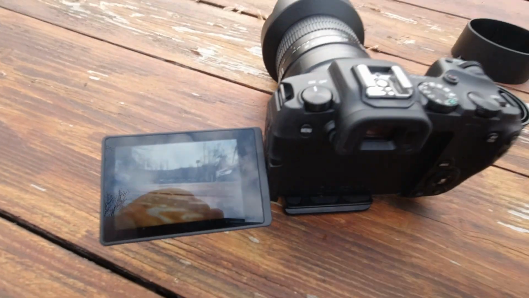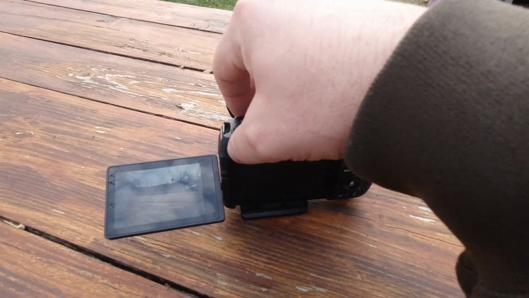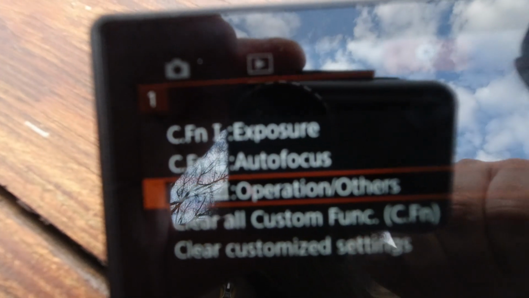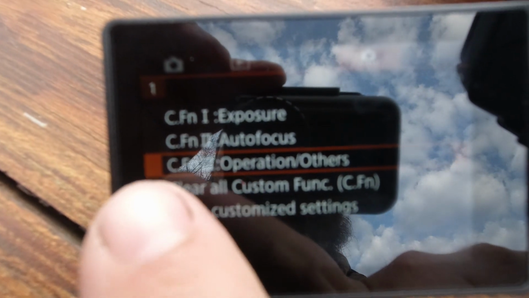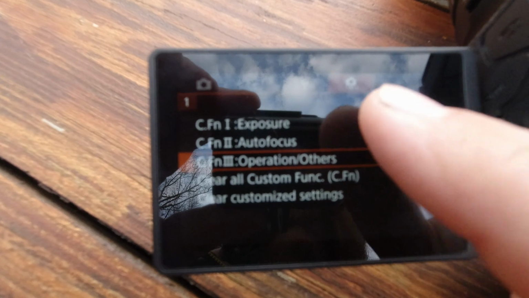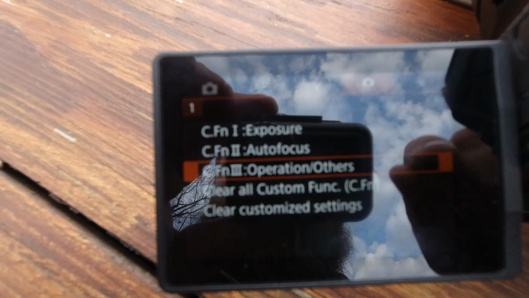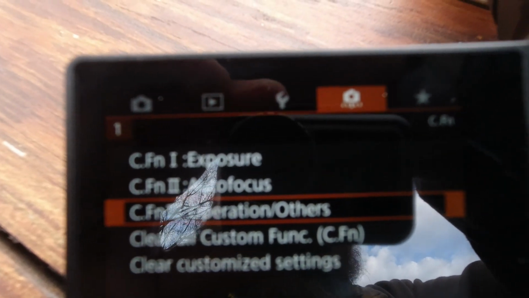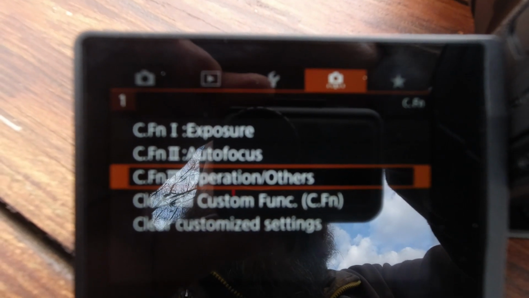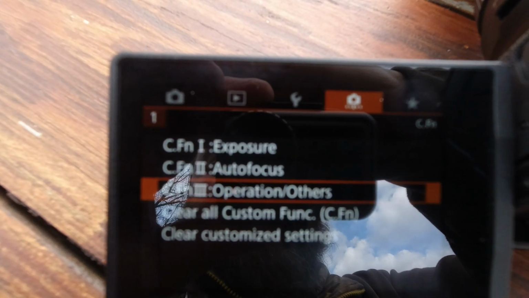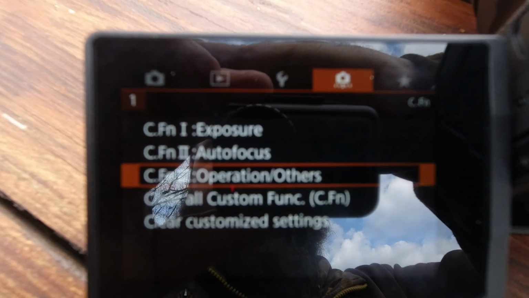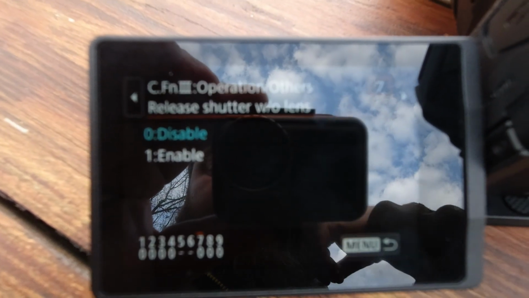So hopefully you can see this, but you go and you push the menu button right here, and it takes you to the menu, and it is the orange part of the menu, which will be this one over here. Let's see here if I can. I don't know if you can see that, but right there it says C.Fn.3 operation/others. You want to click that.